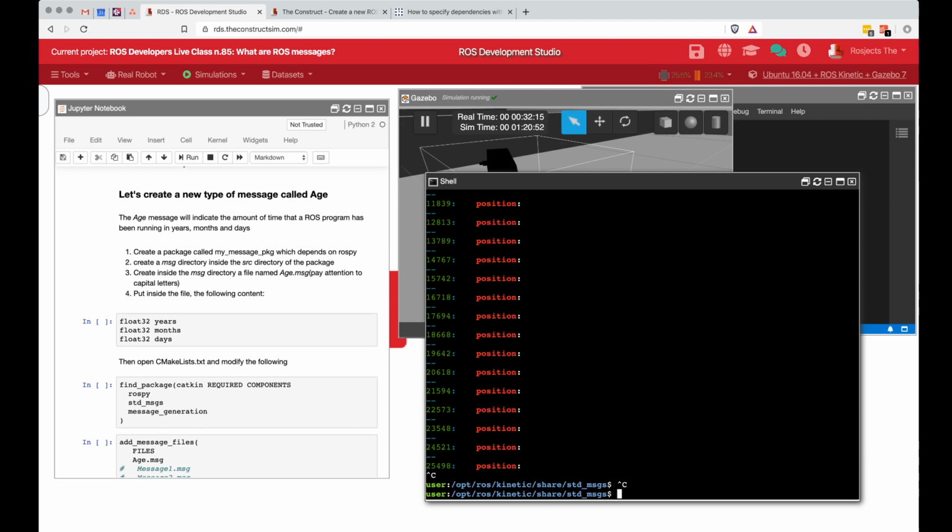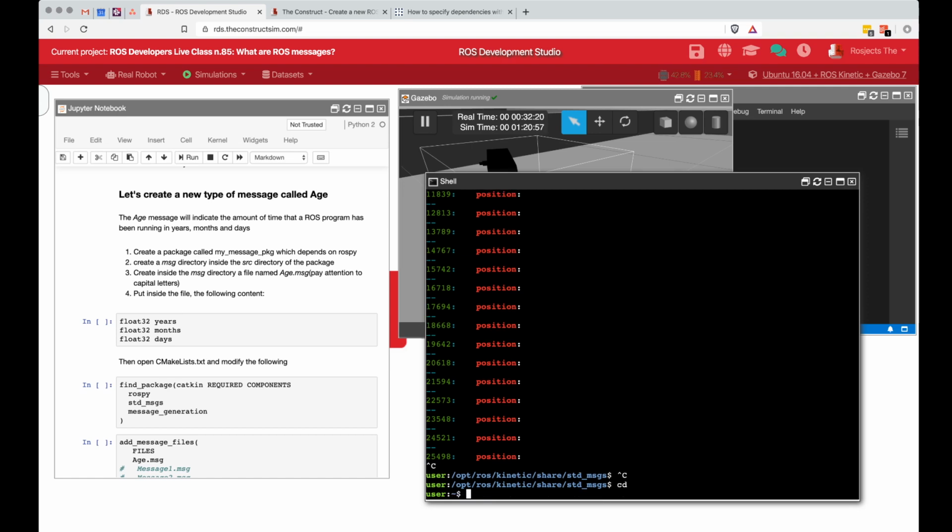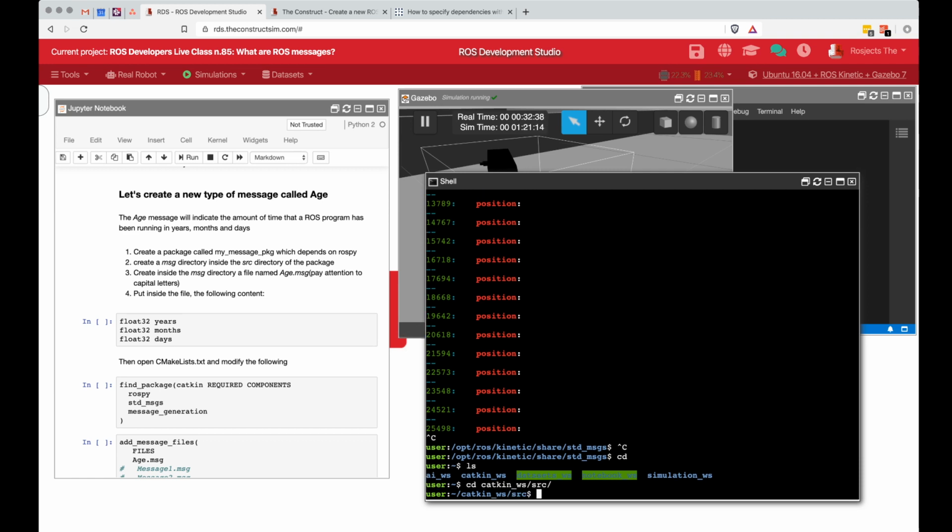Then for that, let's go to our area. If you type cd, you go to your home directory. You can do an ls and see the different workspaces. Then let's go to the Catkin workspace, cd catkin_ws/src, because we are going to create a package there that is going to contain our code. For that, you need to do catkin create pkg. Then the name of the package is going to be my_message_pkg, for example.